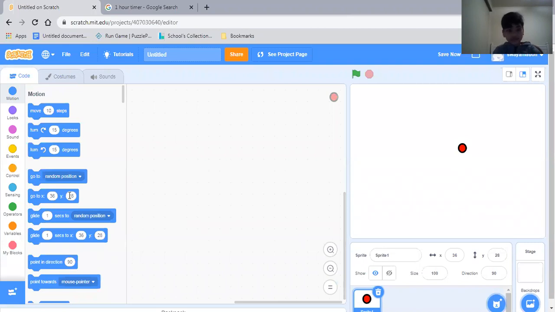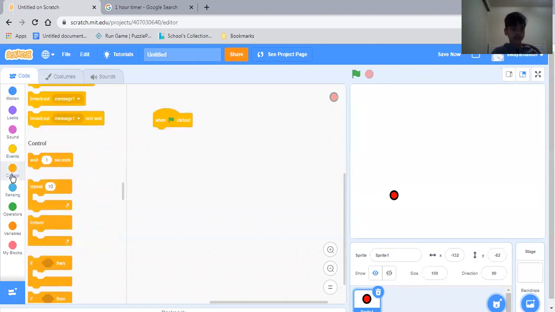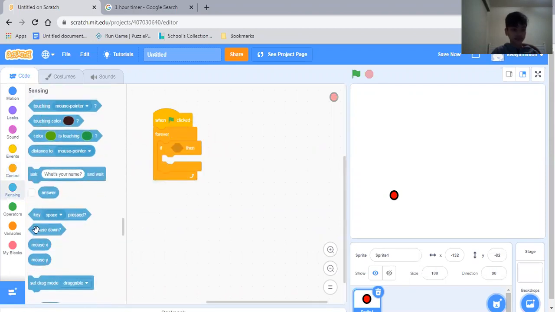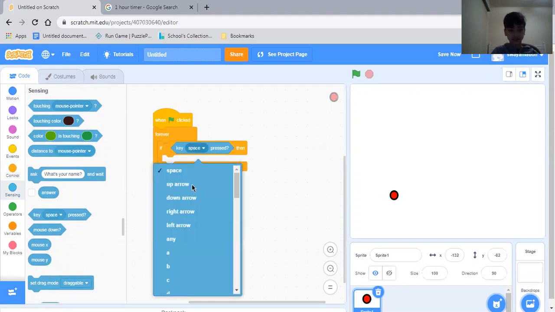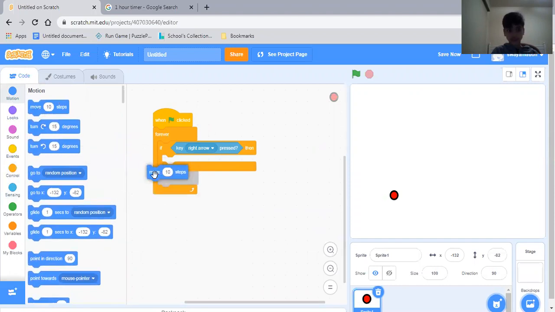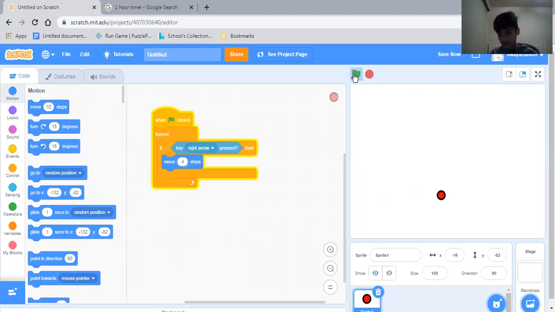So yeah. Anyways, now we will code him so that he can move left and right when the left and right arrow keys are pressed, and jump when the up arrow key is pressed. So what you need to do is go to events, grab a when flag clicked, a forever loop, an if statement, a key pressed from sensing, key right arrow pressed, and then go to motion and select move 5 steps, or at least 4 steps. You see, that shall work.